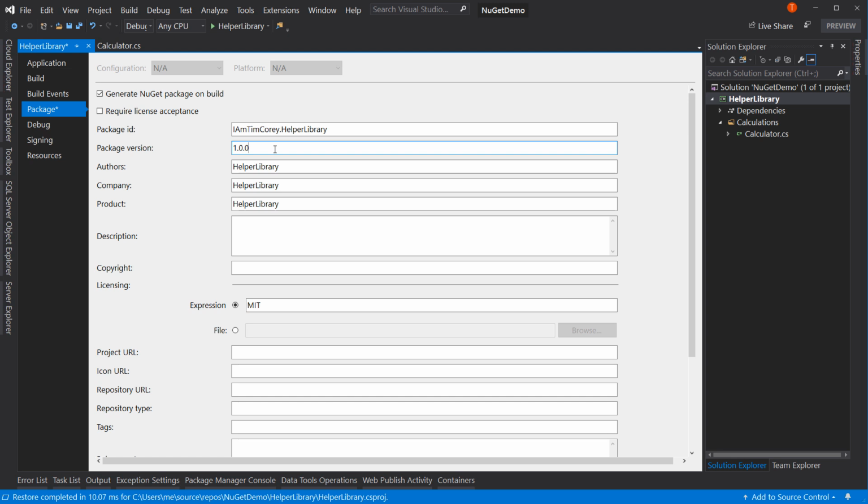Now the package version, this is one of those that, as you get further into NuGet, is going to be something you have to think through how to do well. And that's versioning. For this demo, I'm going to use the simplest technique because that's the one you're going to start off with most likely. And that is, I'm going to manually update the version every time I want to push a new version out there.